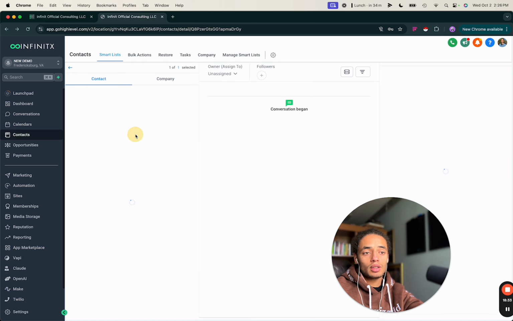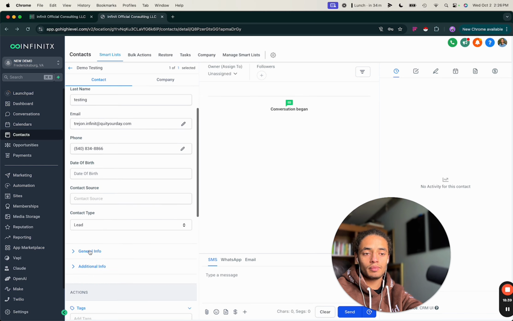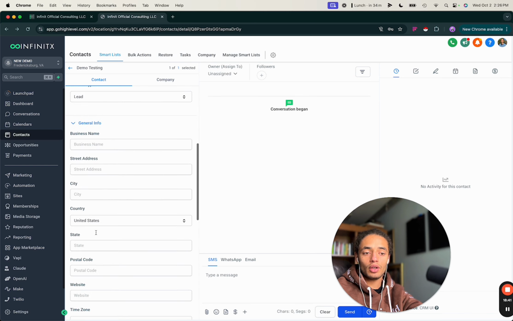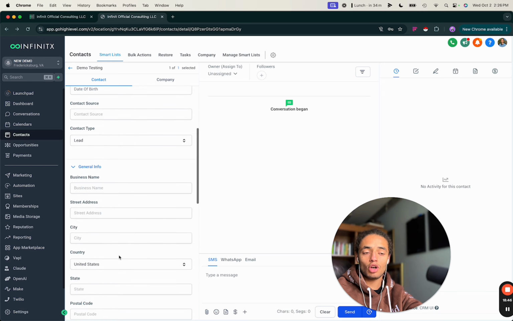So I'm going to click on this contact I just created, and you will see we have fields on the left side. It has my name, some other information. There's general fields that already come with the CRM that's already set up here.